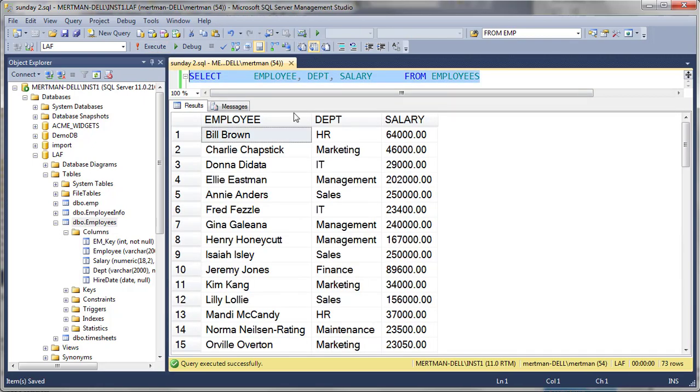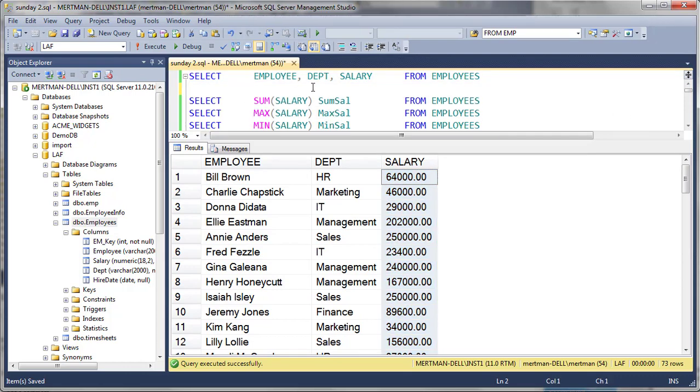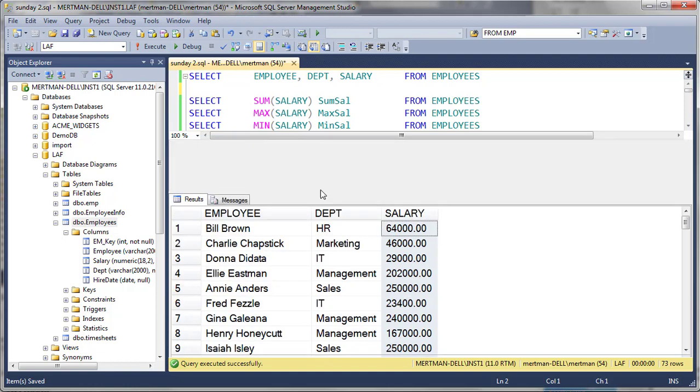But let me show you this table. It's a real simple table. We've got an employee, we've got a department, we've got a salary. Okay, pretty straightforward, right? What I'm going to do is show each of these separately.